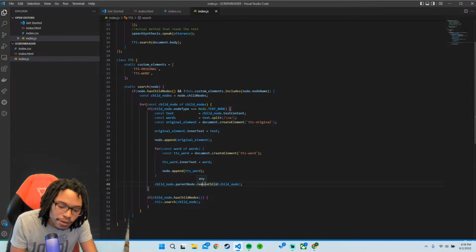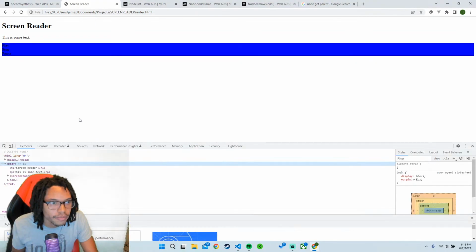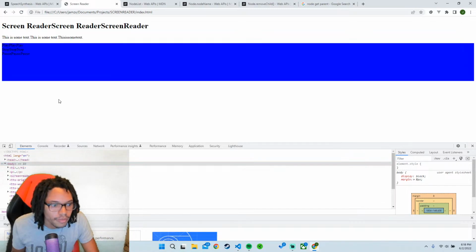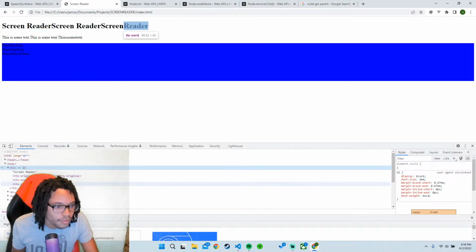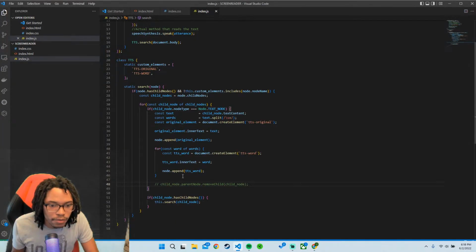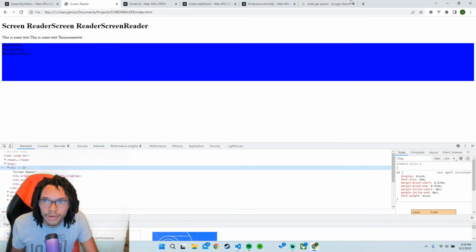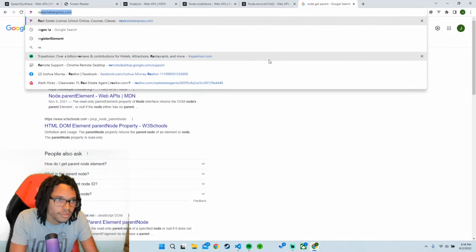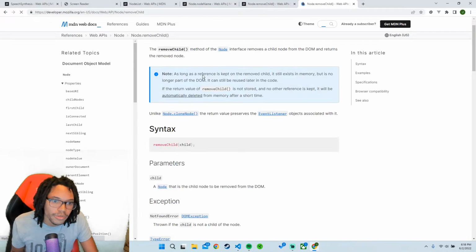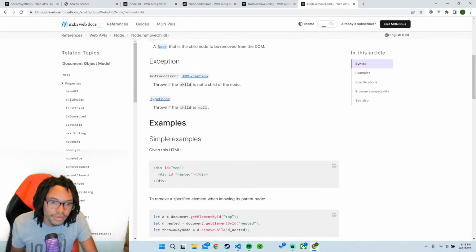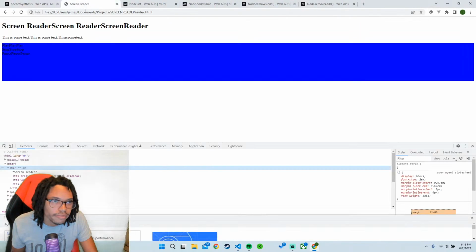Wait, let's just remove this real quick. Let me just see what I'm doing. Screen reader. This is some text. Play. Stop. Pause. Yep. Child node, parent node, yep. Remove child. Or is it remove child node? Nope, it's remove child. Passing the node. Let's look at that.